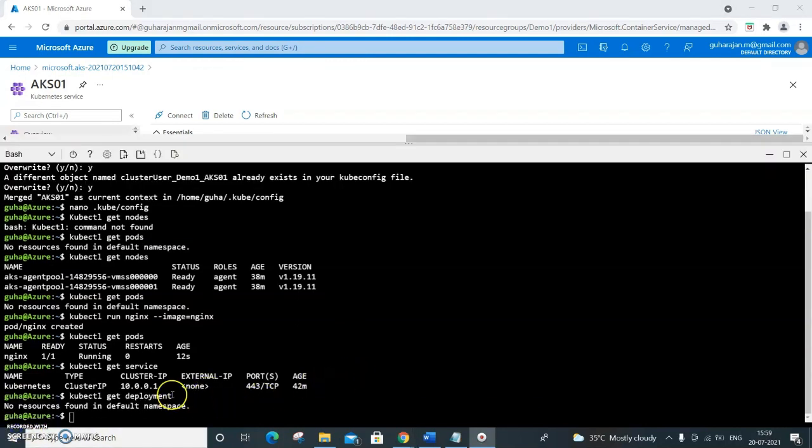So even the deployment and services are not available, whereas you have a pod up and running. So it is just an isolated pod with Nginx, but you cannot access it. You need to have a deployment and a service, and that is where, in case of Kubernetes, in fact, it is an orchestration.